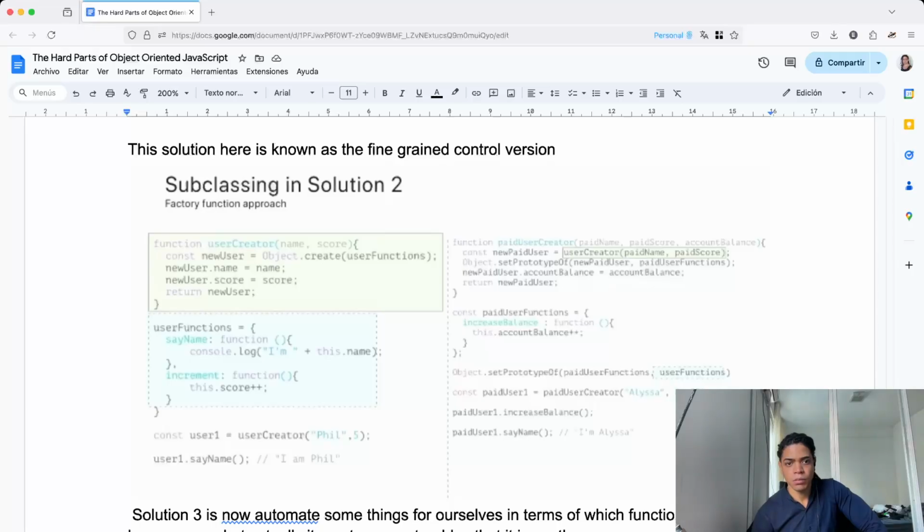But we're going to hope in a moment that our paid user, let's call it paid user 1 here, is going to go looking for functions first in paid user functions. And if they don't find something in here, they're not going to panic, they're going to look up to user functions, meaning they're going to get access to both types of functions. This will be very nice.